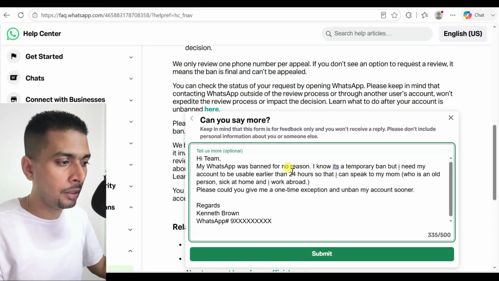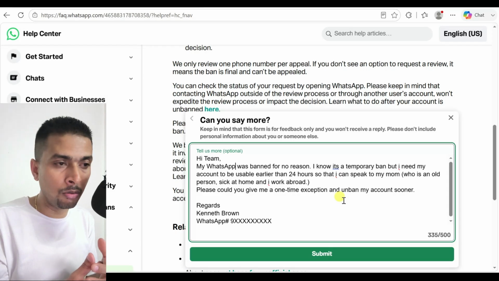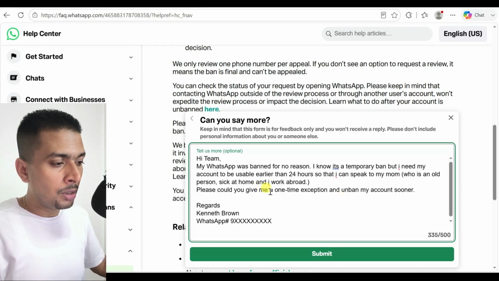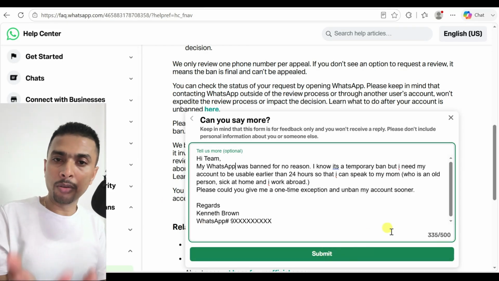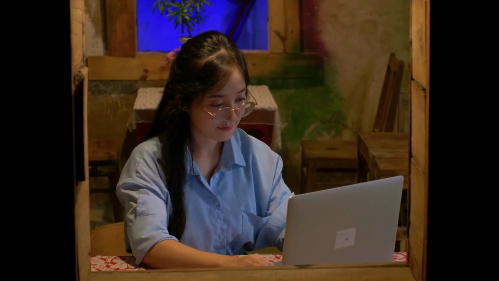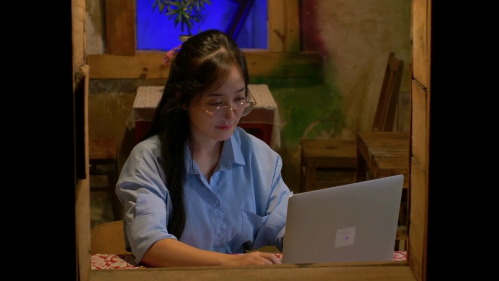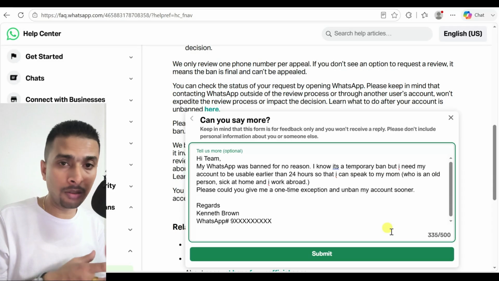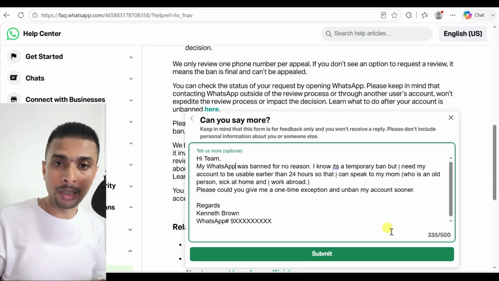Okay, I'm sure you get it. So that I can speak to my mom, who is an old person sick at home and I work abroad. So you're giving them a reason to actually help you out. Please could you give me a one-time exception and unban my account sooner. Regards, your name, put in your WhatsApp number and submit this. Since this is a temporary ban, you never know. The human on the other side at WhatsApp may just understand your feelings and may just go ahead and help you out. So you should receive an email communication from these guys, and then you could keep in touch with a rep and you could work with him or her to see if they could unban your account sooner.